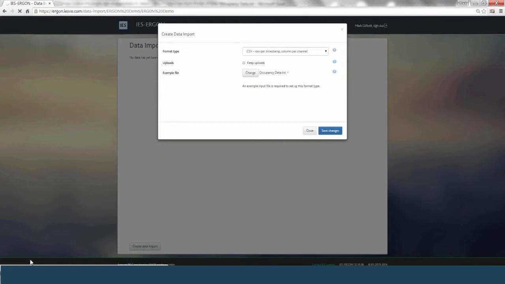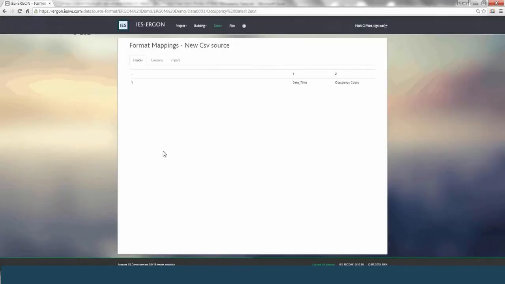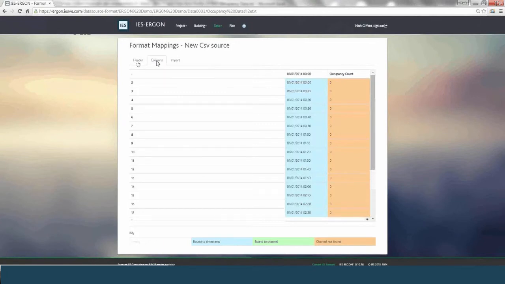Depending on the size of your files, that might take a wee bit longer. So it takes us on to this page, and you'll have seen the header tab where we had the timestamp occupancy count. We then click on the column button, and you should see this. If you don't see this, then you have an issue.